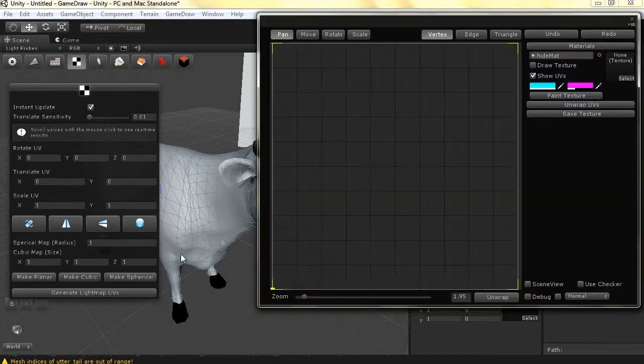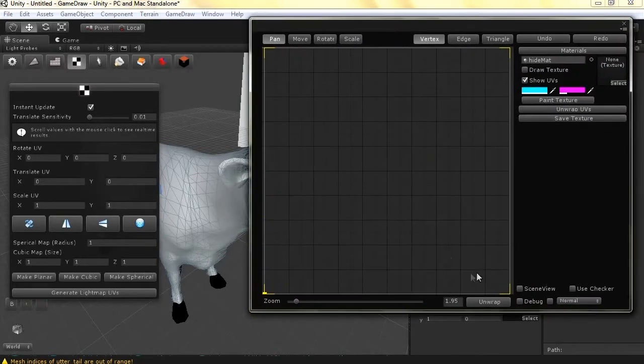So let's go to the UV editor. In the UV editor, you can simply click on unwrap, which will unwrap your model. It takes some time to do unwrapping on such a complex model, but typically once the unwrap is finished, you will get good results.